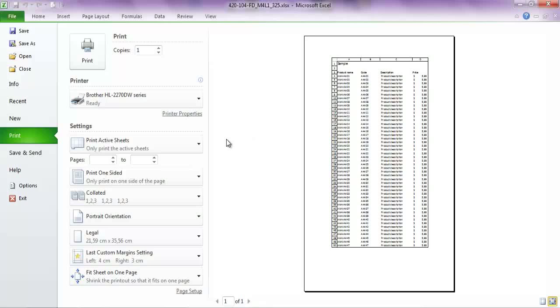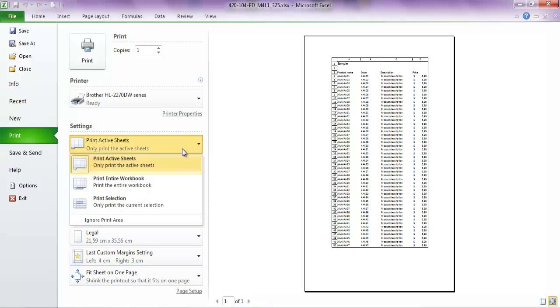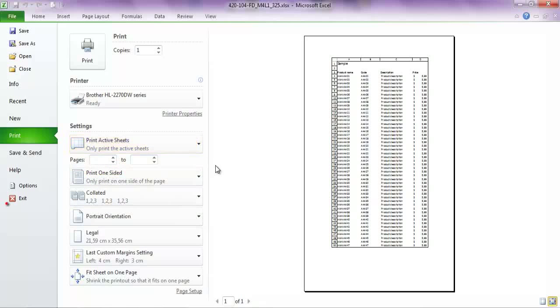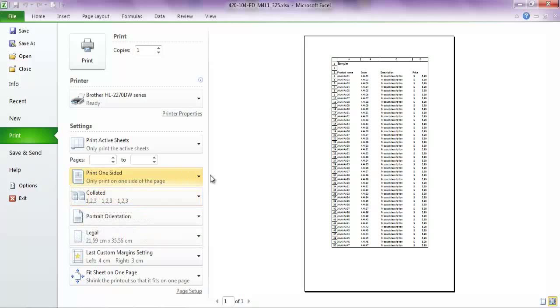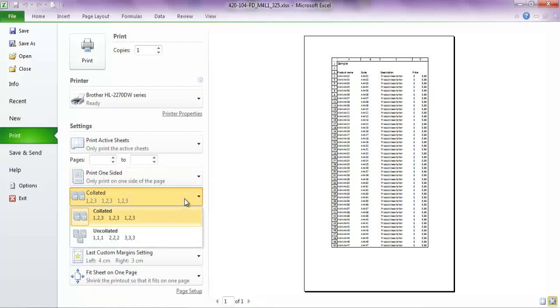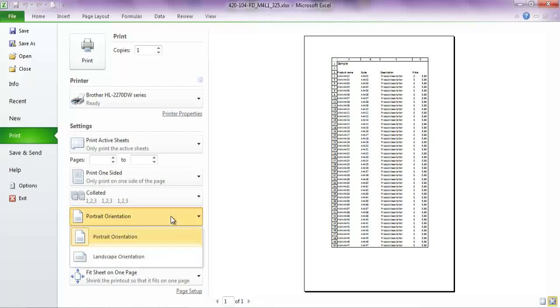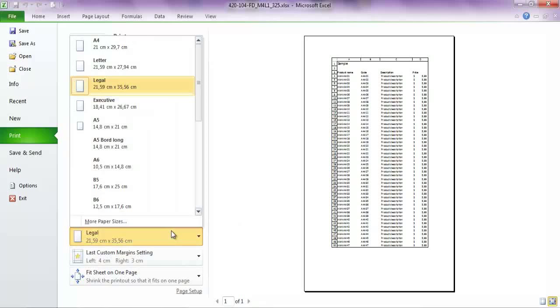In general, though, the menus will allow you to set the zones you are going to print, that is, print active sheets, print entire workbook, and print selection, specify the pages to print, determine the side or sides of the pages to print, determine whether the printed document should be collated or not, set the orientation of the document, landscape or portrait, and specify the paper size.